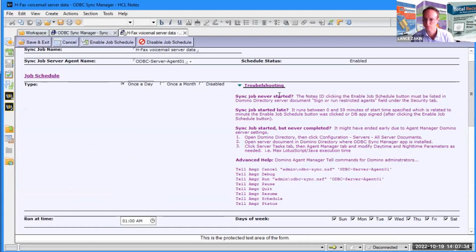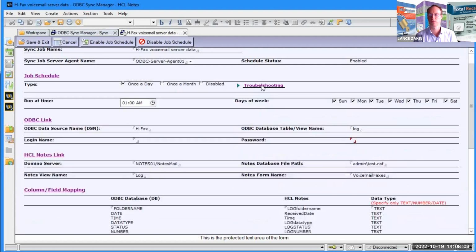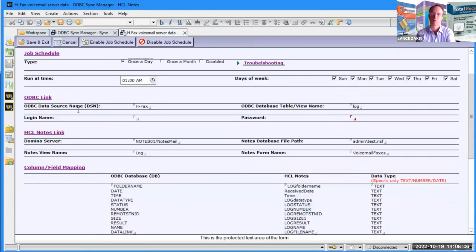Sync job never started, it'll tell you why. Sync job started late, it'll tell you why that happened. The sync job started but never completed, you have some troubleshooting steps to go through. Also gives you some advanced Domino administration commands if you want to watch any of these agents running. Since it's using the native Domino agent manager, there's some things you could do without shutting down the whole agent manager. You could actually simply cancel one of the agents running that's managing a job. Very easy, straightforward.